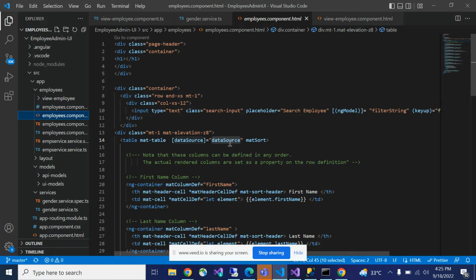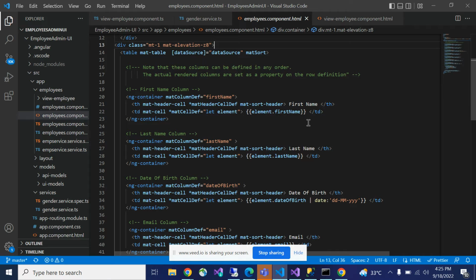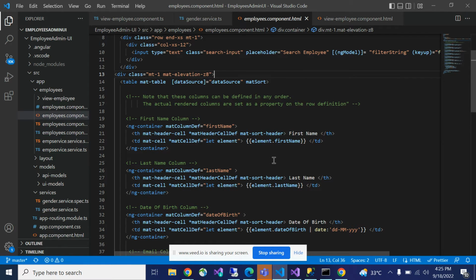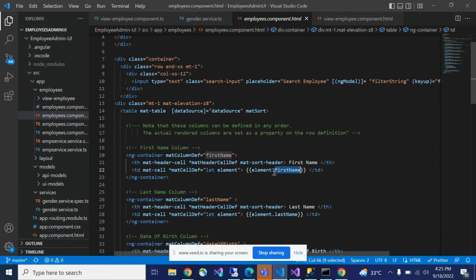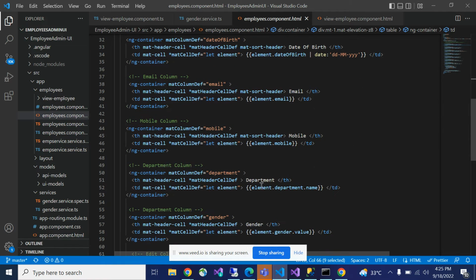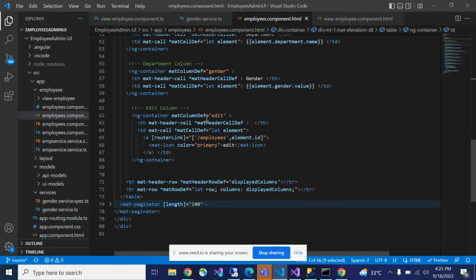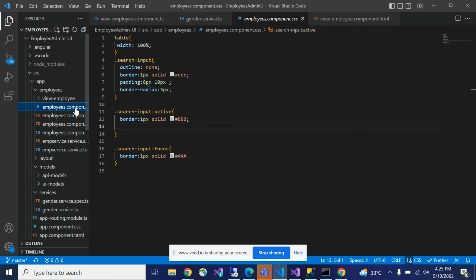Yeah, here. So we are iterating over our model. Our model is the employees model here. It will display all those: first name, last name, date of birth, mobile, department, and an edit button also will be there. Angular material we have used, and let's check for another file.